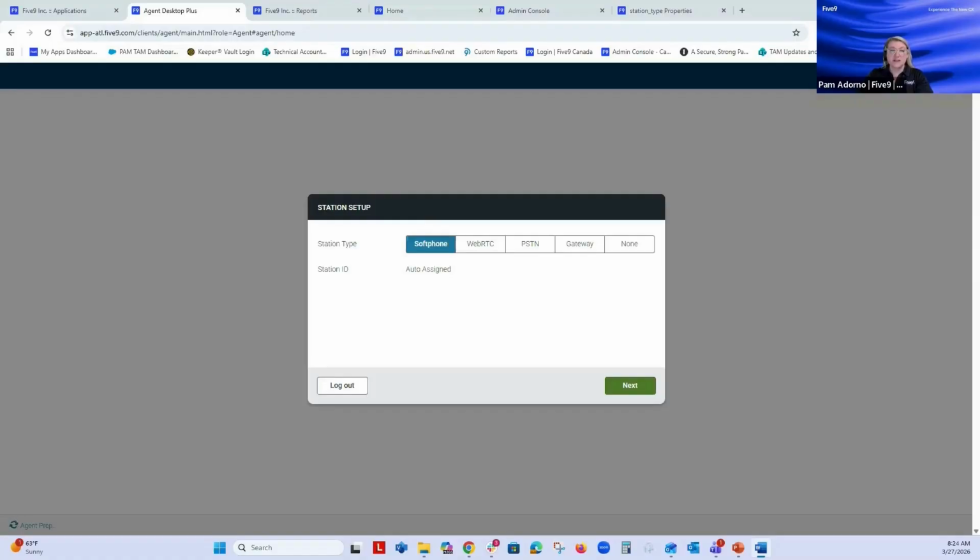When the agent logs in, they need to select a station. Mine is on Station ID Auto Assigned. If the agent needs to put in a station ID, that would be assigned by the company. While softphone is the commonly selected, there are instances where different station types are available, and this feature would be helpful in those cases. I'm going to go ahead and log in.